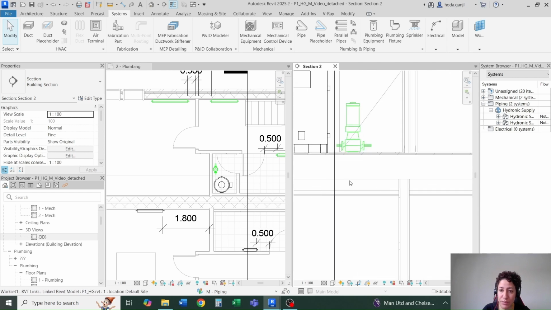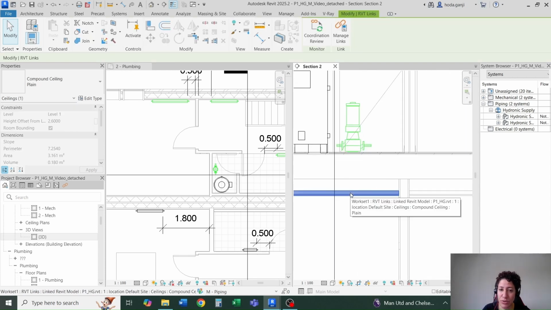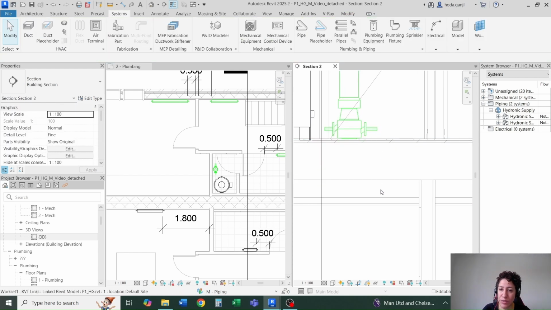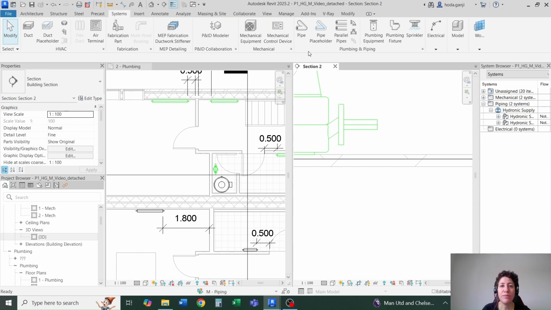Now these two pipes here need to move down, and they're going to continue their pathway through the space in between the floor and the ceiling. So this is the ceiling and this is the floor. I need to move the pipes down so they're going to continue down here, right? So I'm going to go back to pipe.